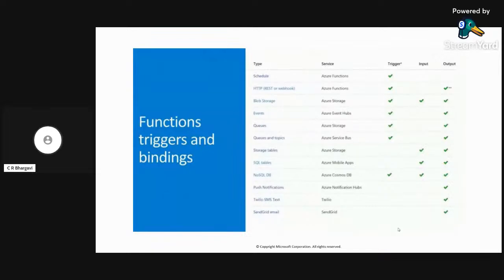And if it does not support input, and you are trying to get an input, then it would not be accepted, and you would be in some trouble. So you should ensure that it is supporting both trigger as well as binding, and that too for the appropriate input and output.